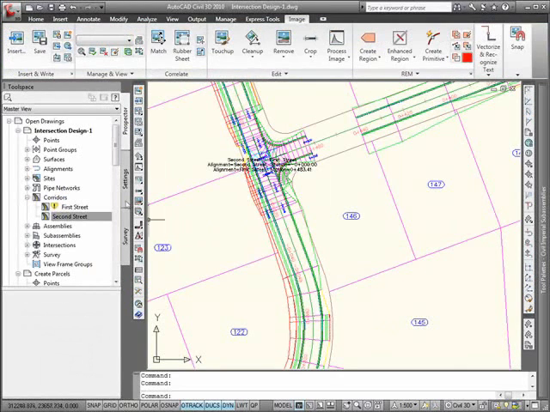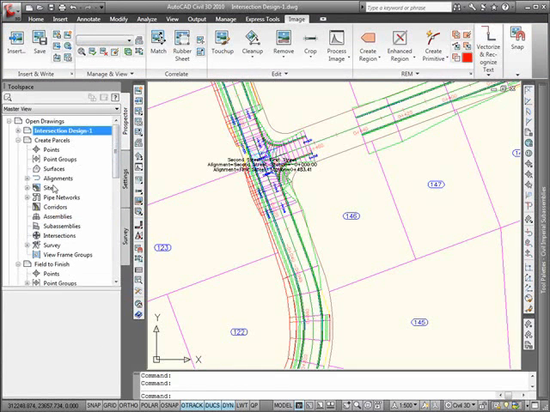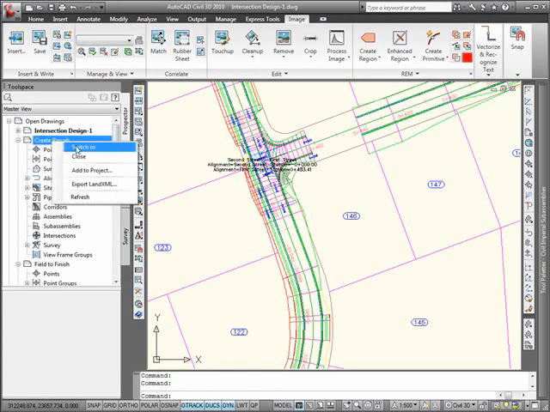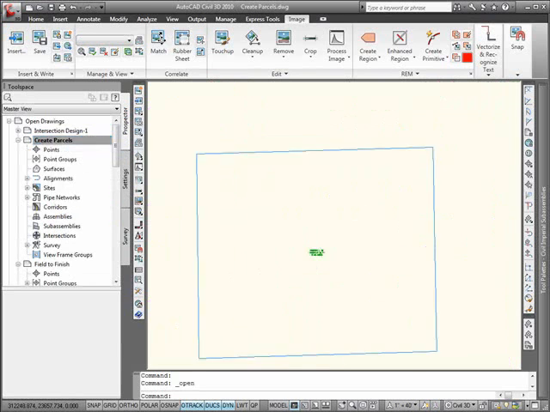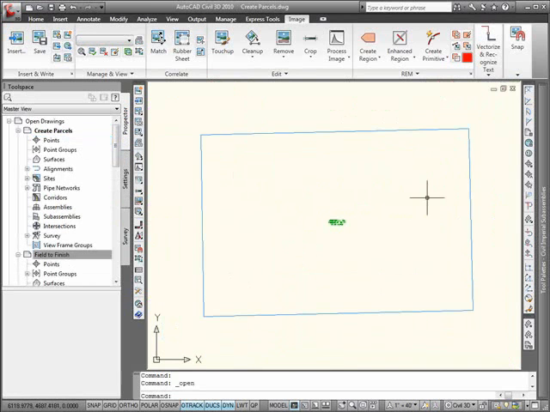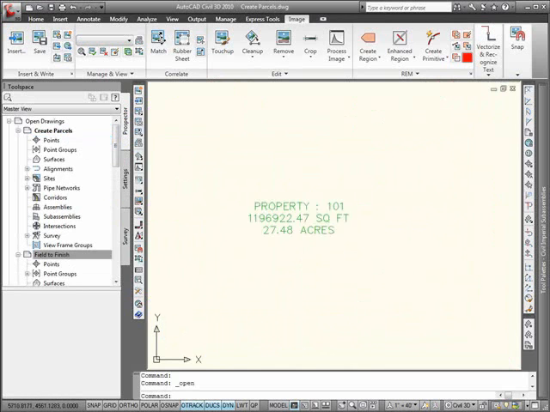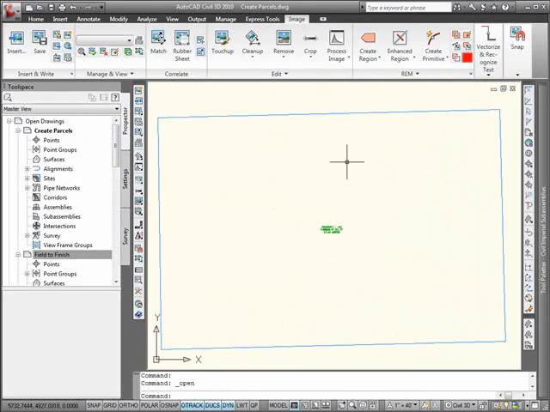Now we're back over on the Prospector tab, and I want to open up a new drawing here, and this is going to be my Create Parcels drawing. Previously I went in, set up, and created a parcel. Here it is. It's 27.5 acres or so, and I want to create an alignment.